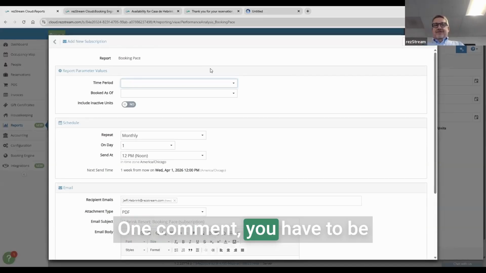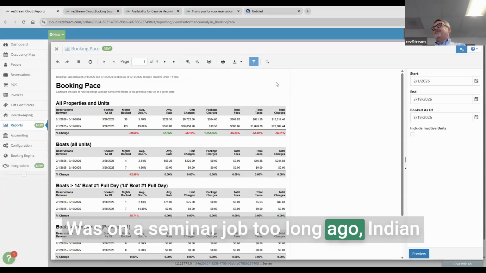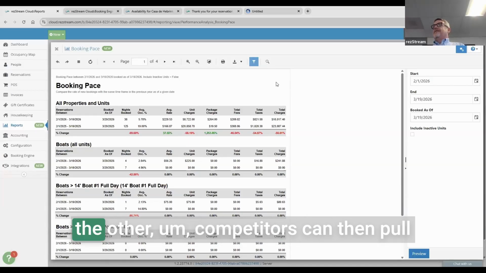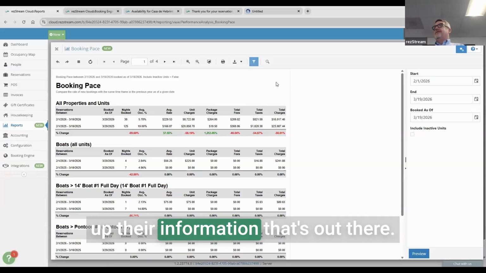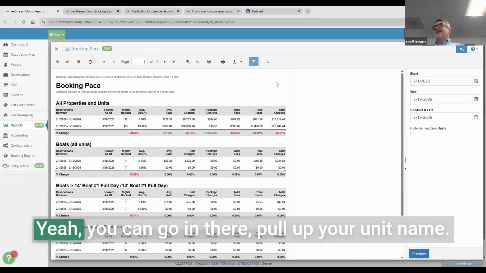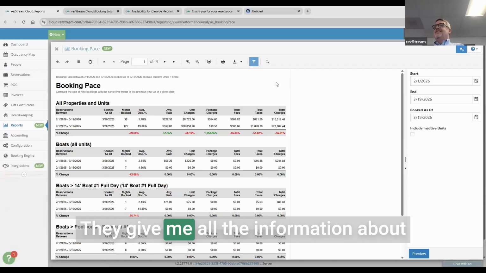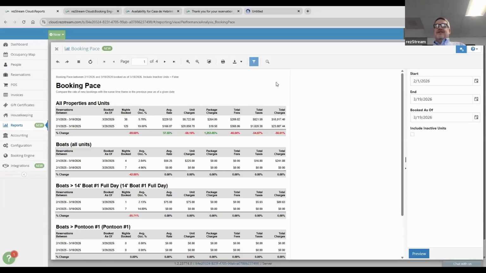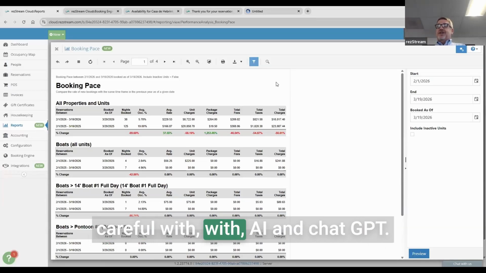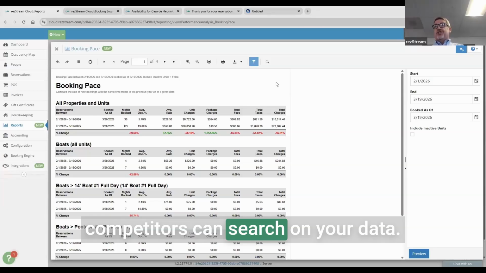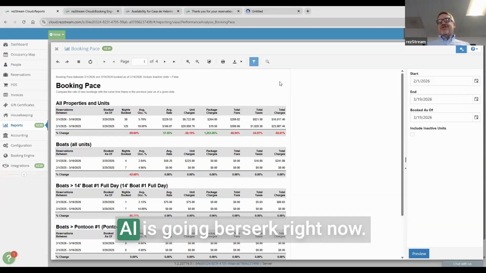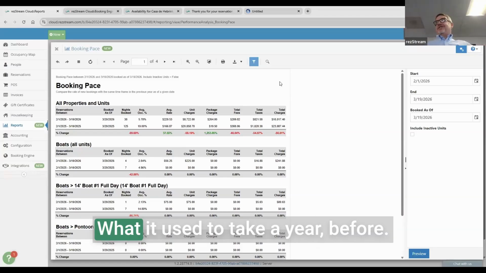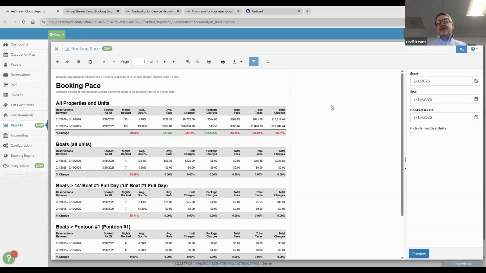Yeah. One comment. Definitely be careful when you drop that in. I was at a seminar not too long ago with an Indian reservation, and they have lots of data. They can't use ChatGPT because competitors can then pull up their information that's out there. So be careful what you put out there. You can go in there and pull up your unit name and say, give me all the information about Fireside Chat, and if you use ChatGPT, all that data is pulled up. So the comment here was be careful with AI and ChatGPT. Competitors can search on your data. Good point. AI is going berserk right now. It seems like every week advancements in AI are like what used to take a year. But good point.